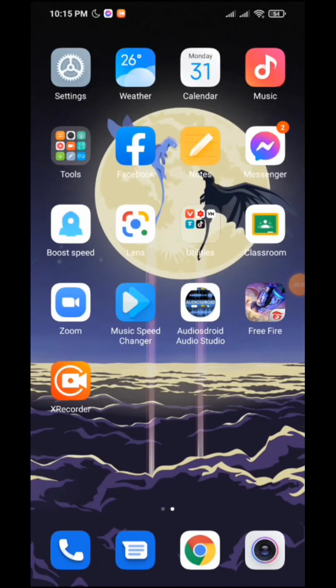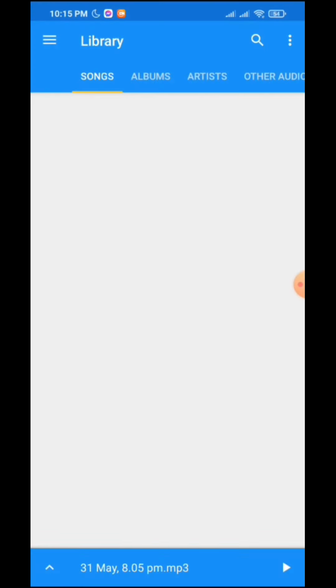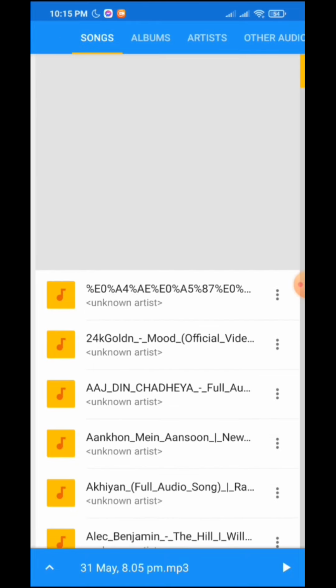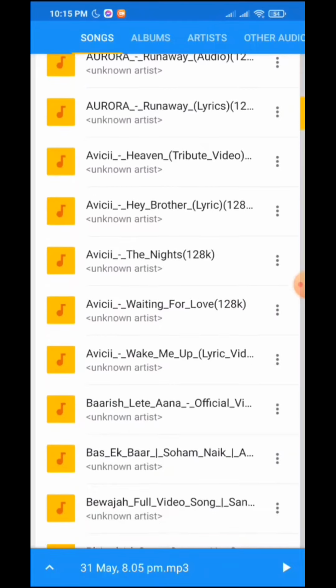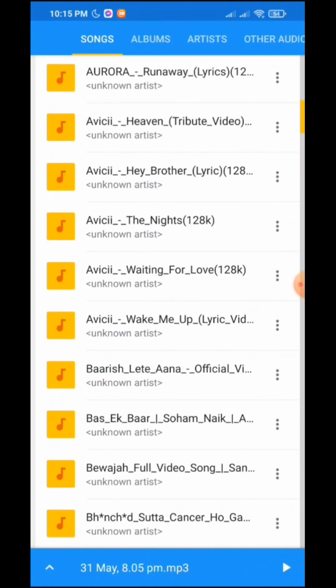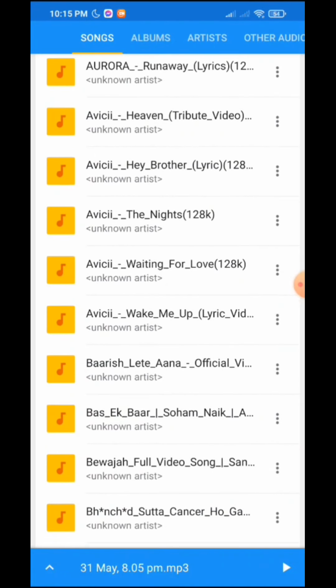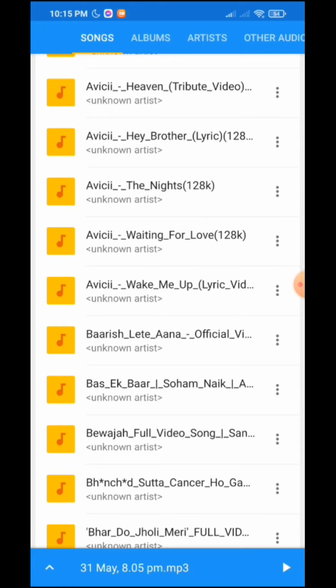Okay guys, today I'm gonna show you how to make a slowed and reverb songs. For this you'll need two apps, Music Speed Changer and Android Audio Droid. So first of all, open Music Speed Changer, pick the song that you'd like to make a slowed and reverb on. For example, let's take this AVC, The Nights.